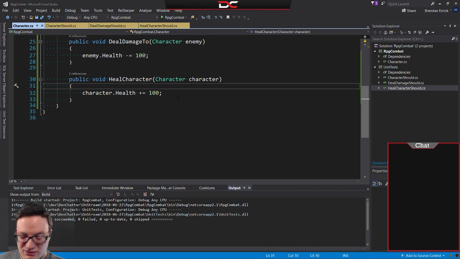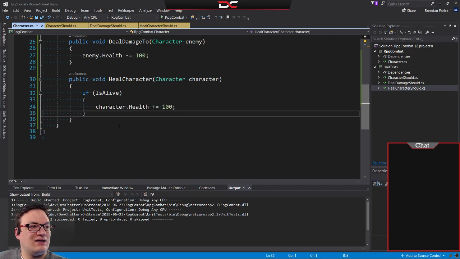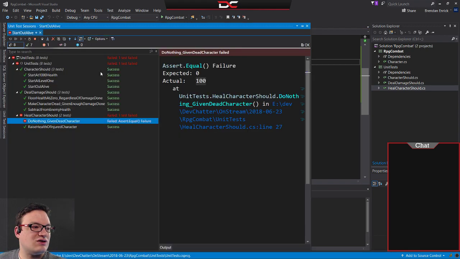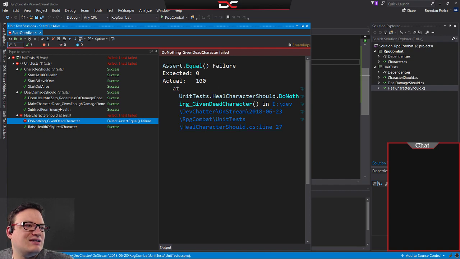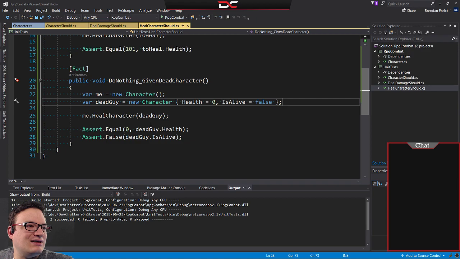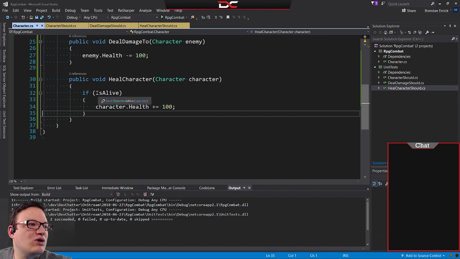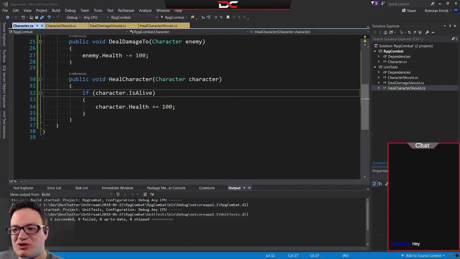So we're going to go down to heal character, and we'll say if is alive, then heal. Now I could do that backwards and return if they're not alive. It's really up to you how you want to write that, but that's the way we're going to do that one. So now when we run this code, expected 0, actual 100. Wait, hang on. Dead guy was dead. Is alive, false. Hang on. What? If is oh, whoops.